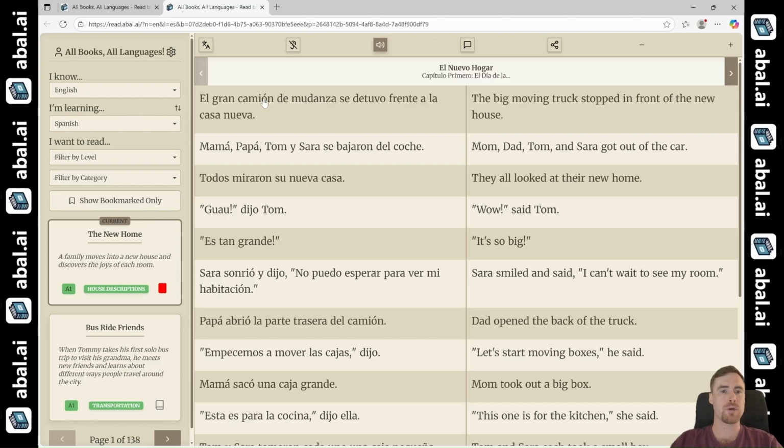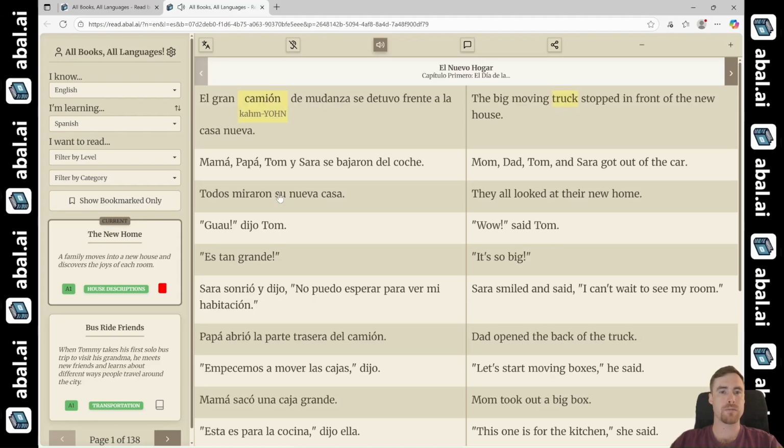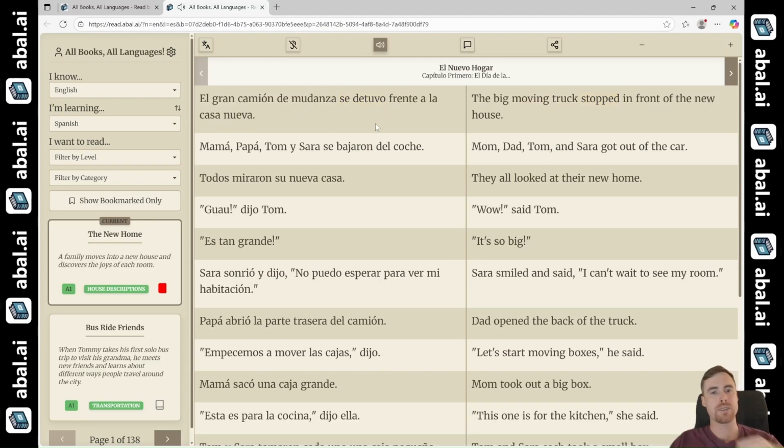So let's click on a word. Camión. And we can hear it spoken. Mudanza. Detuvo. Or you can click on the white space surrounding a sentence. El gran camión de mudanza se detuvo frente a la casa nueva. And hear the entire sentence being spoken. Mamá, papá, Tom y Sara se bajaron del coche.